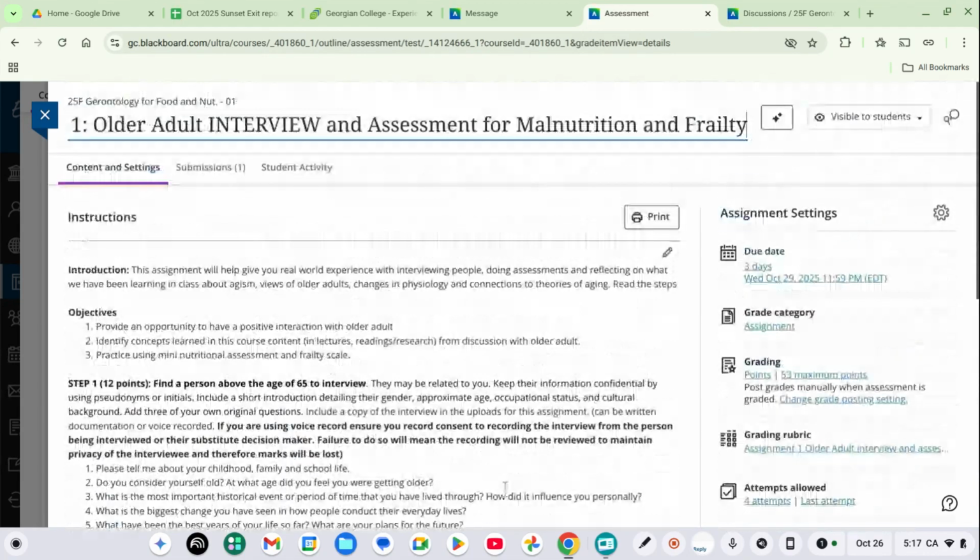Okay, so that is assignment 1, older adult interview and assessment for malnutrition and frailty.